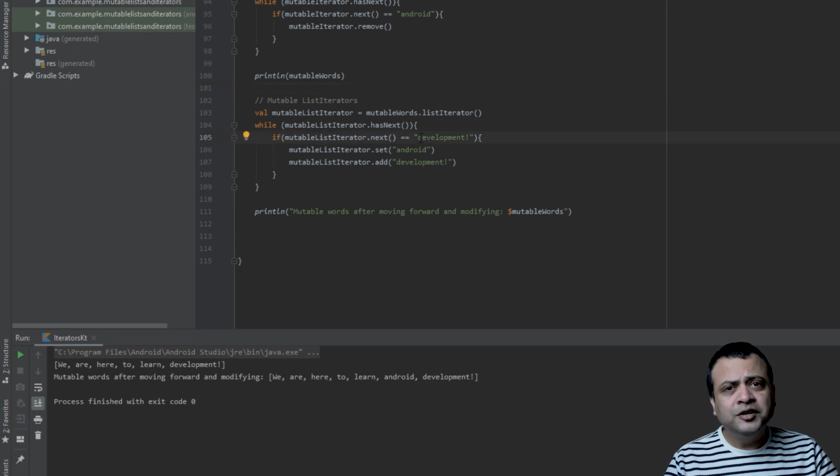Then, while we were using mutable list iterators and reached the word development, we modified the word development to be equal to Android by using the set method. And after changing the word development to Android, we are once again adding the word development at the end of the list. And after doing all of that, we are printing the mutable words list on line number 111. And it once again contains the word Android as well as development.